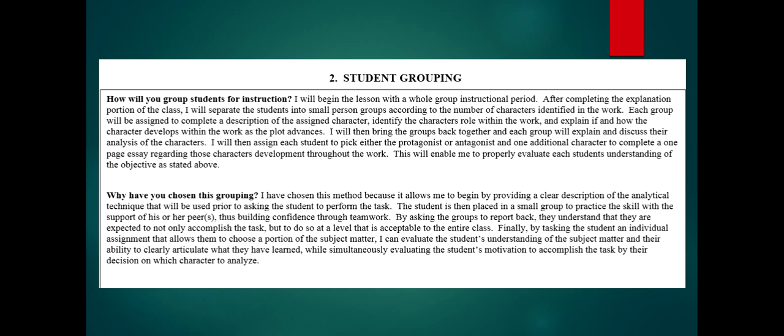Finally, by tasking the student with an individual assignment, this allows them to choose a portion of the subject matter. While allowing them to choose, I can evaluate the student's understanding of the subject matter and their ability to clearly articulate what they have learned, while simultaneously evaluating the student's motivation to accomplish a task by the decision on which character they analyze.